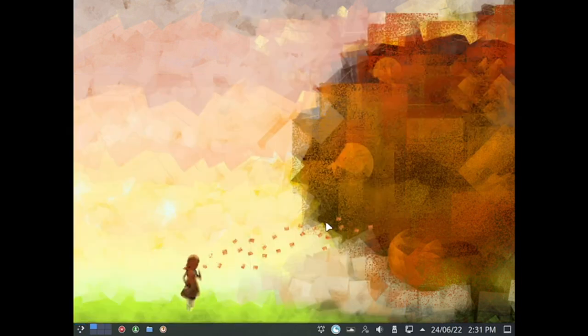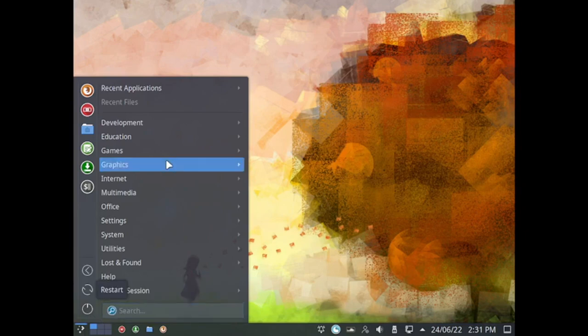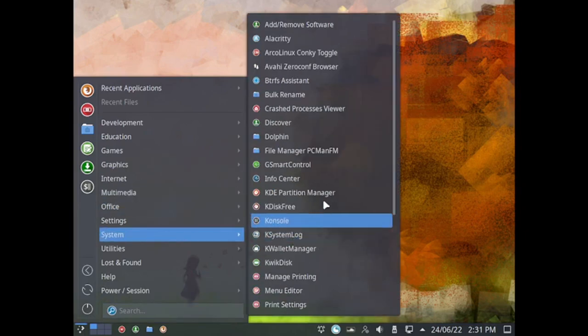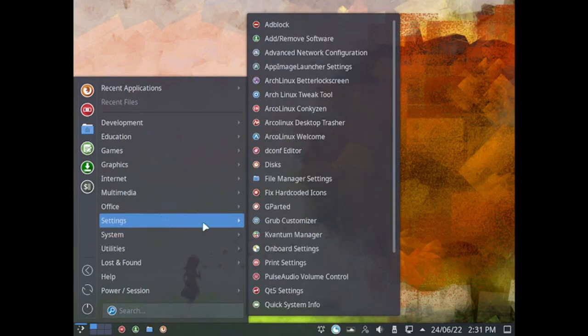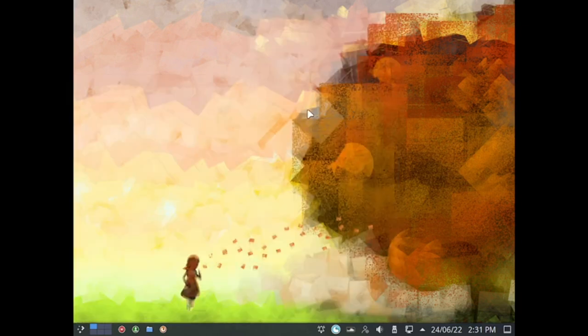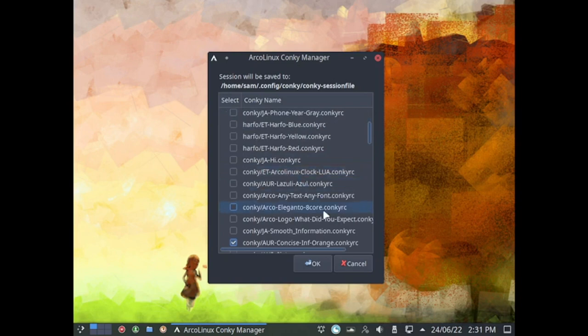Yes. But why did it just disappear? Let me do it again. Where is the Conky? Yes, Conky Zen. There is the orange Conky, yes, this is.